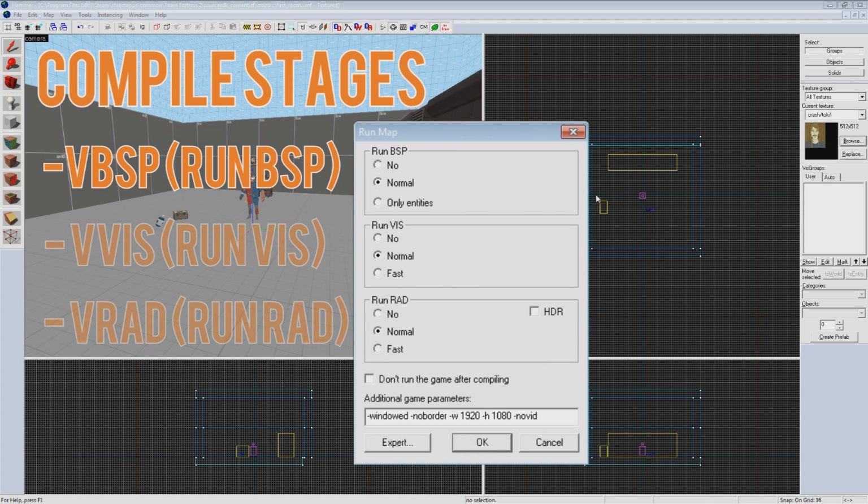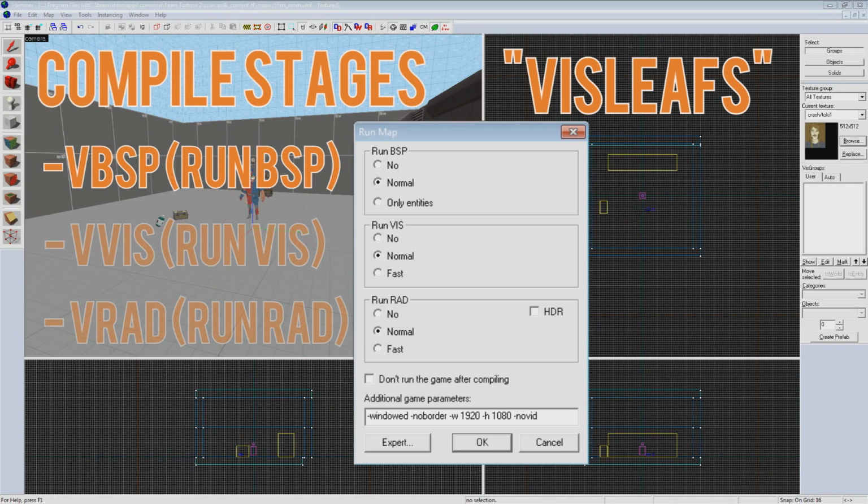VBSP is the basic conversion of your map into the BSP file. This is where it checks to make sure your map doesn't have any leaks or any other major errors. This step also fills the inside of your map with things called viz leaves. Viz leaves are a series of boxes that take up the empty or negative space of your map. These boxes are for use in the next step of the compile process. This step is usually very fast and generally you won't ever have to change this option.